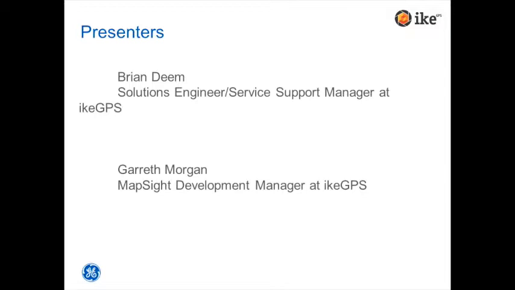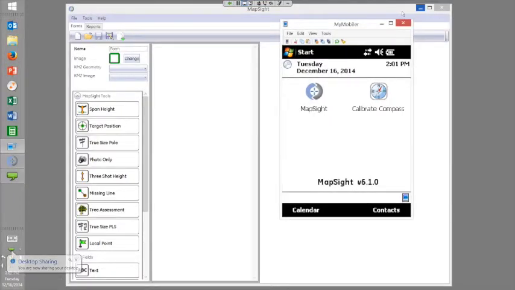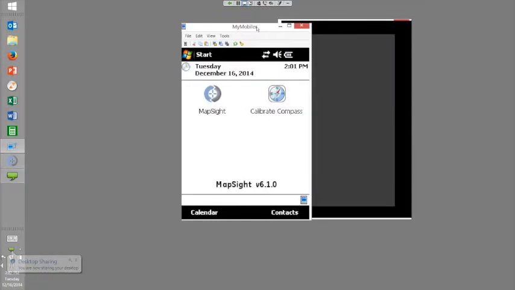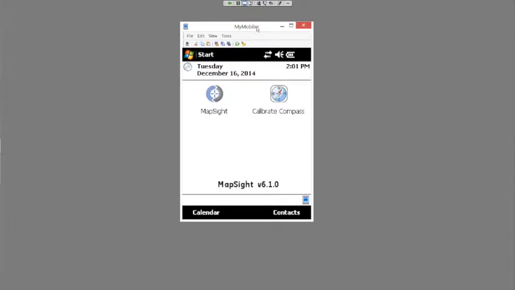Good afternoon, everybody. Let me get my screen up so you can see it. Today we're going to start off with the device itself, and I'm going to show you some of the differences. As you can see, I'm running 6.1.0, the latest version that was just released. The startup screen, the power up screen, you will see no difference. You still have the MapSight icon and the calibrate compass capability. Once you start into the MapSight, you will see the differences immediately.